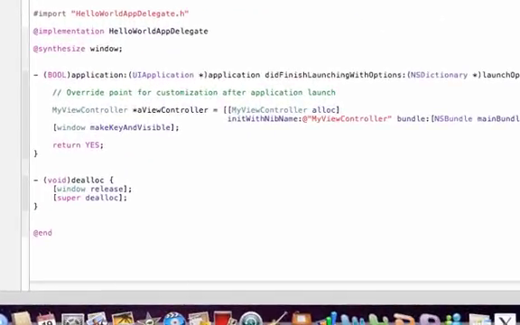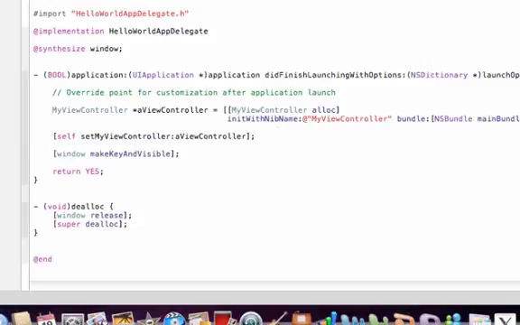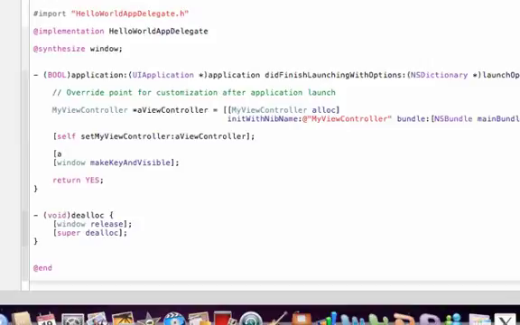Now that we have an instance of MyViewController, we need to set the property. Do that by going self setMyViewController and then pass it aViewController. And then we'll do some memory management by releasing the view controller we just created.